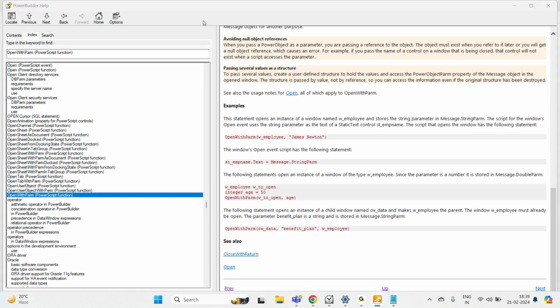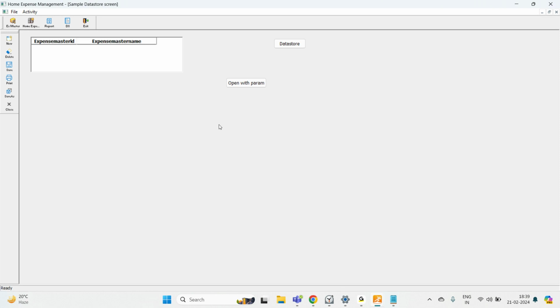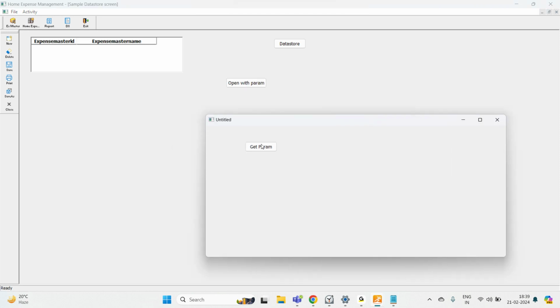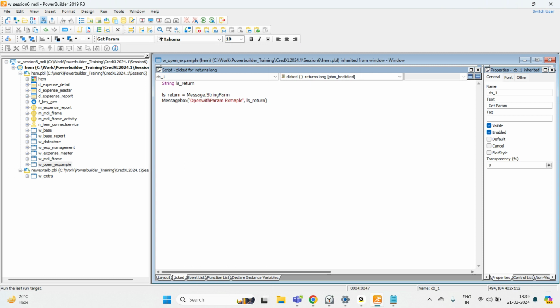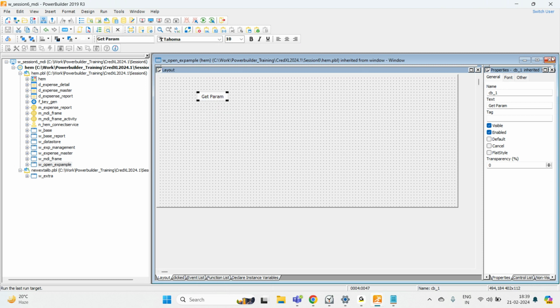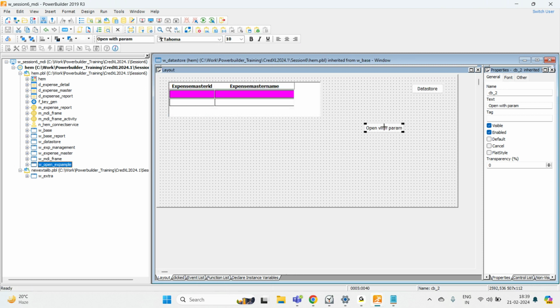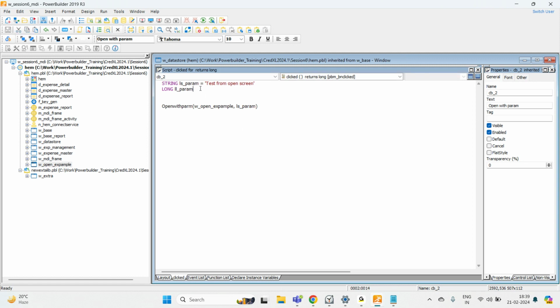Now let me show you. Open with param, test from open screen. Where we have written this over this button, we are getting it here. That means information is being passed from this screen to this screen during open. Any questions till now?